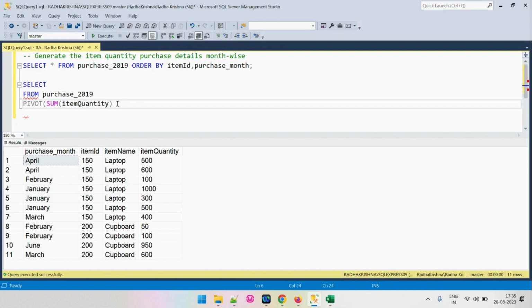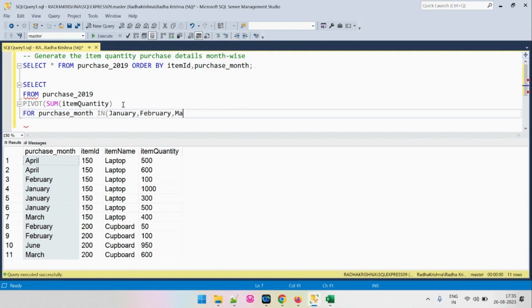And then we will specify which is the column name whose rows are to be moved as part of the column names. So that we will specify using the for clause. So for, specify the column name, that is purchase month, and what are the values it holds that we want as part of the column name. So we have to specify all those columns. Like here it will be January, February, March, April, May, June, and likewise. So let's specify till June.